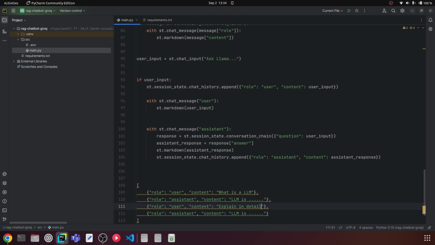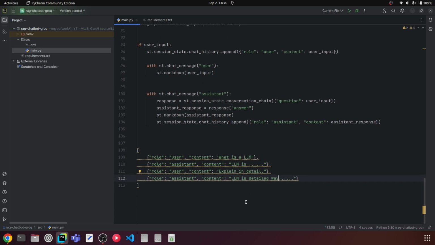When the user just says explain in detail, the LLM doesn't have the context of what the user wants me to explain in detail. So the LLM doesn't know that. But when you give this previous question and answer, now the LLM knows that the user is asking us to explain in detail about LLM. So now it would explain LLM in a detailed way. So this is how the chat history will look.